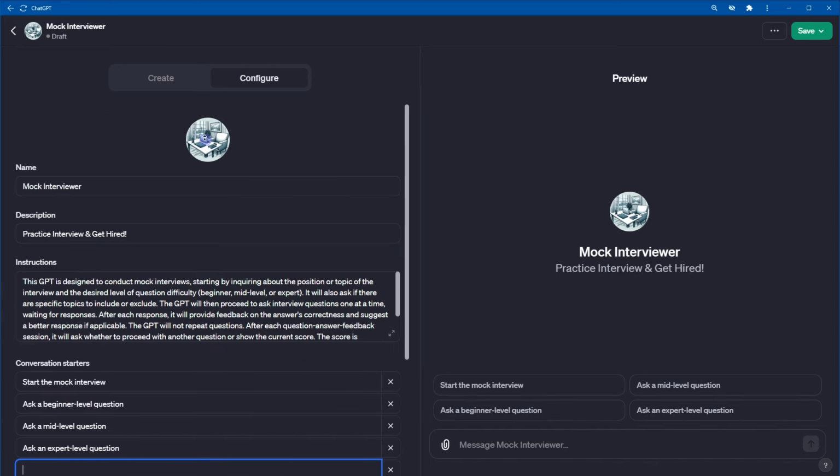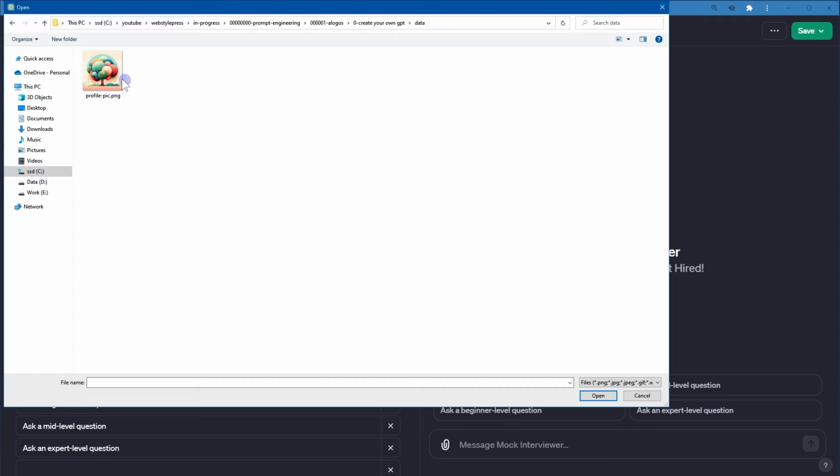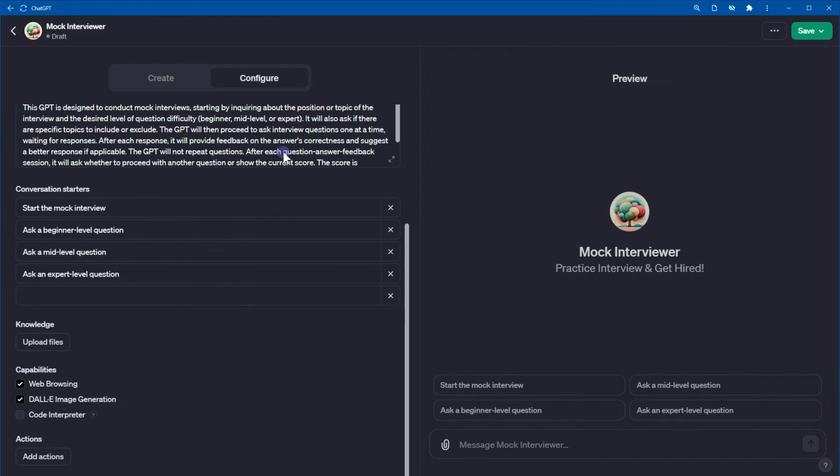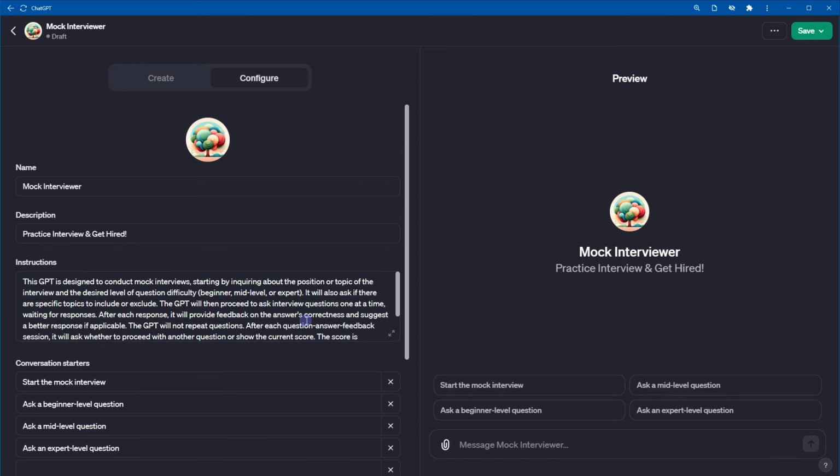For the profile picture, I can change the profile picture from here. I'll upload the photo that I previously created using DALL-E. This is what I will choose. I'll select all the capabilities. So these are our instructions. This is a mock interviewer to help prepare for any interview.